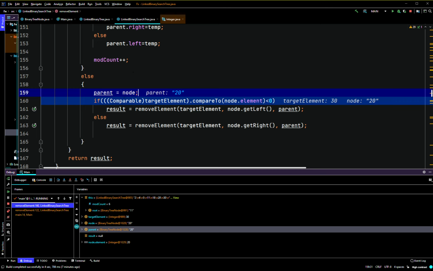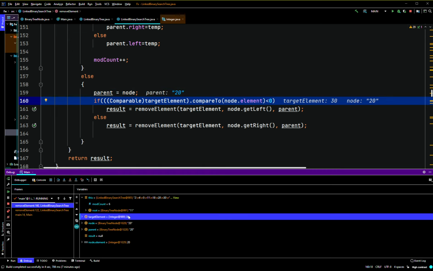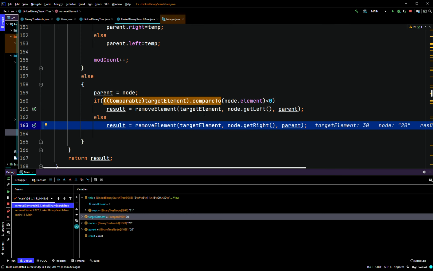So here we'll say if comparable of target, so if target element, which is 30, dot compare to node. So it's going to check, okay, well, is 30 less than 20 or greater than? Well, it's not going to be that one, because 30 dot compare to 20 is not less than 0, it's on -1, so it should be this one. It's greater than or equal to. So we'll say call itself and pass in the node.getRight.